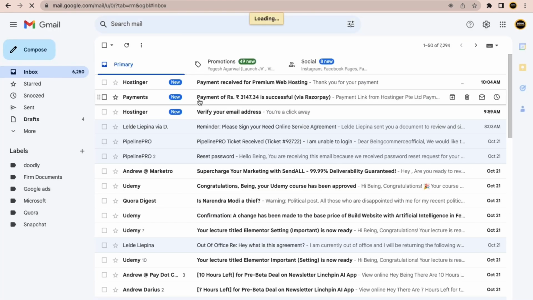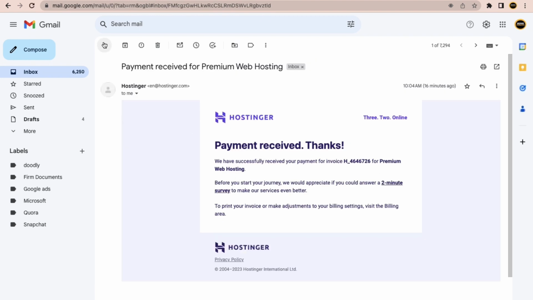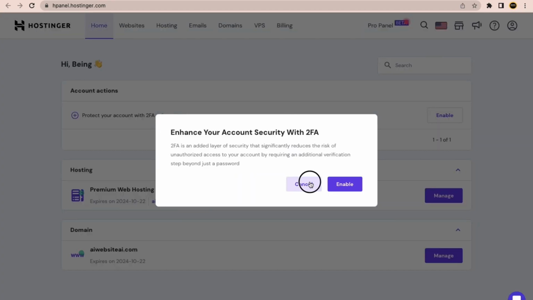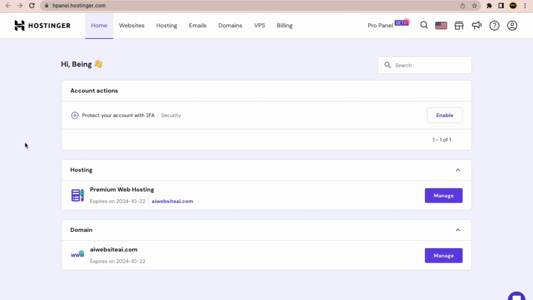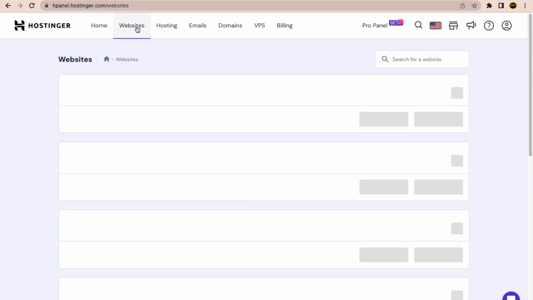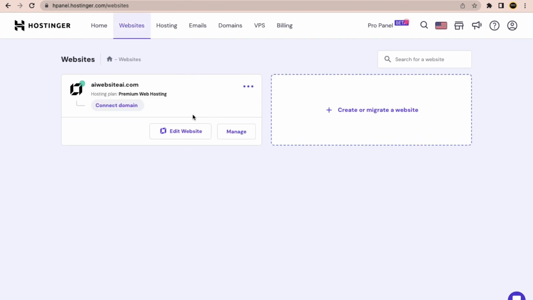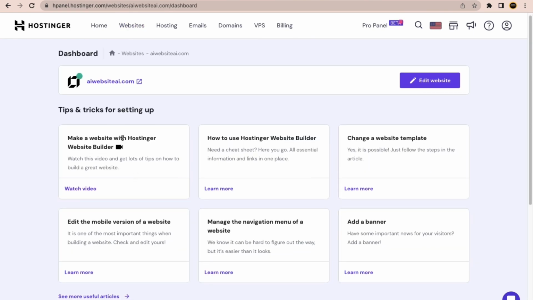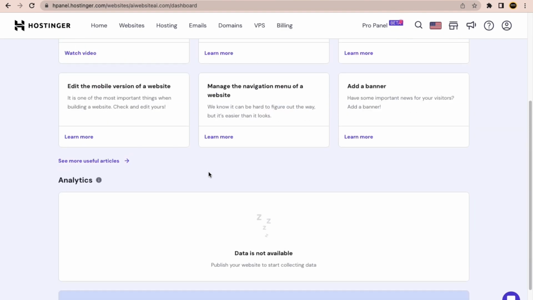So this is what it is. Okay, this is for the payment, and then verify your email address. I will click on this verify email, and then you can see you have verified your email. Okay, so here we have this option, and you can just go to website, and from here also you can manage everything. So you can manage all the things, like you can make a website with Hostinger and everything.